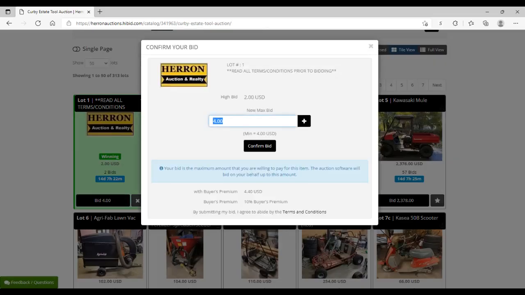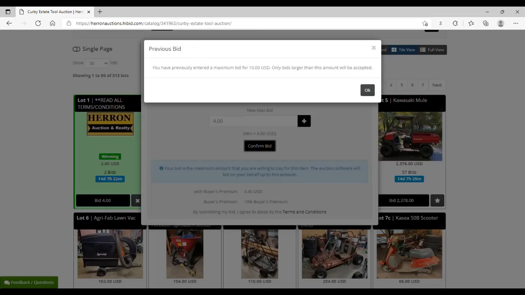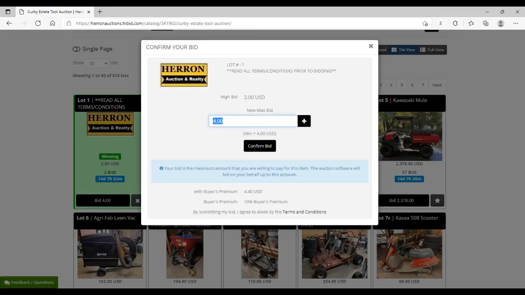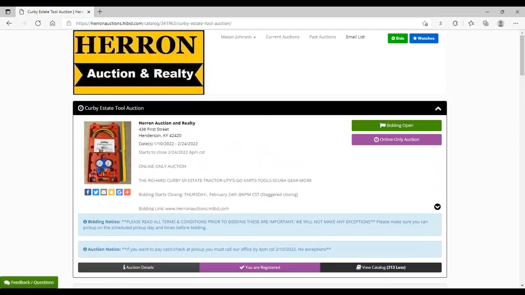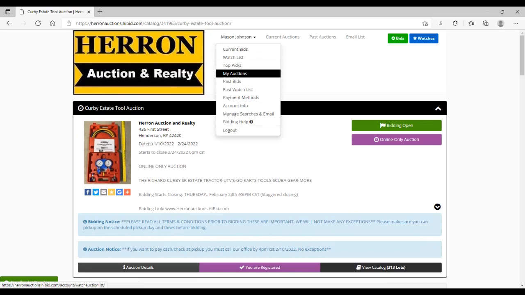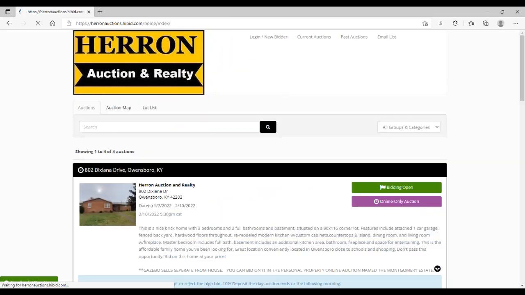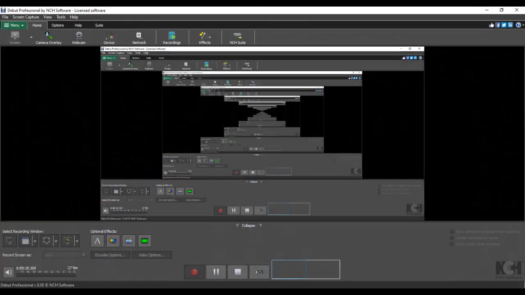Now, we're just going to use this first one as an example. We've already bid on it, but we're going to show you that you would click here, you would type in your bid amount and hit confirm bid. It would be green if you're winning. So that is the conclusion of our tutorial for how to register to bid. If you have any additional questions after that, just give our office a call at 270-826-6216. Thank you.